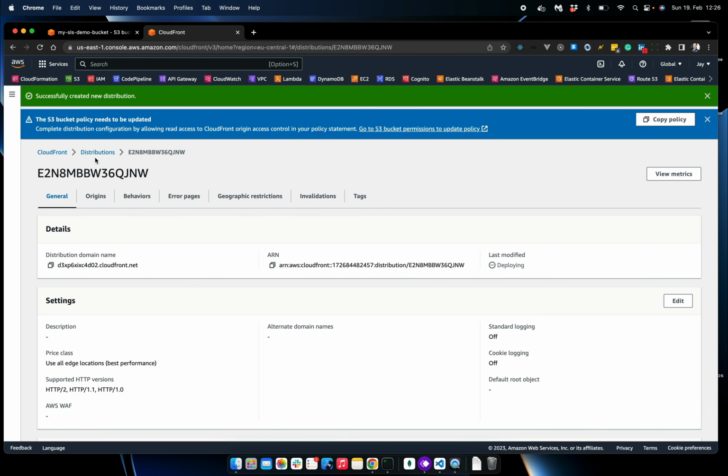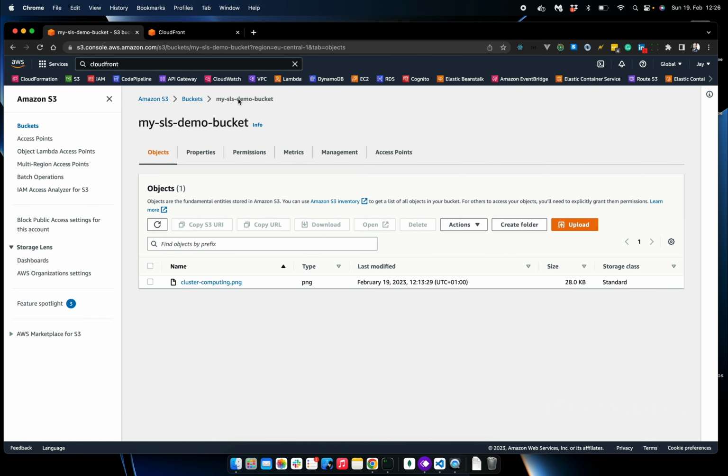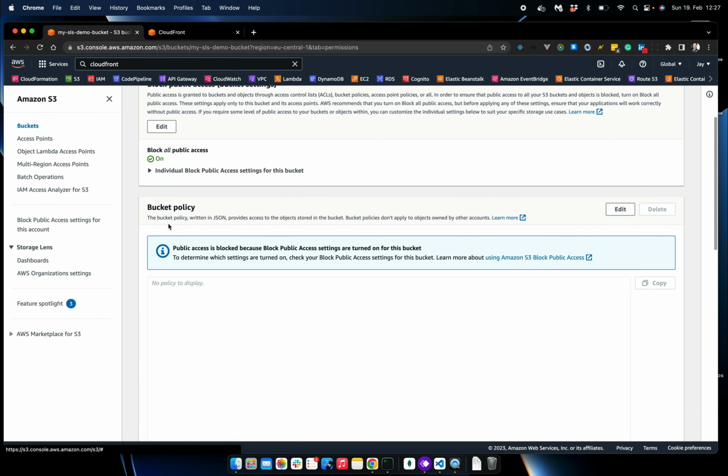So this distribution is going to take a little bit of time. So make sure while you are on this page, do not dismiss this page, because you need to copy your policy. Click on the copy policy here, right? Then we can go ahead to the SLS demo bucket, which I already have open in a separate tab. Click on the bucket and click on the permissions, and scroll down a little bit. This is our bucket policy.